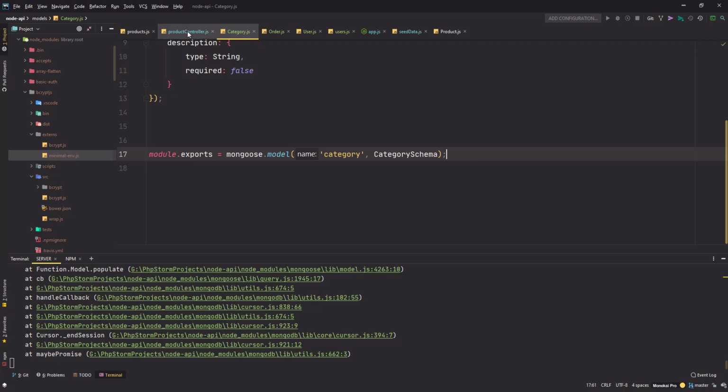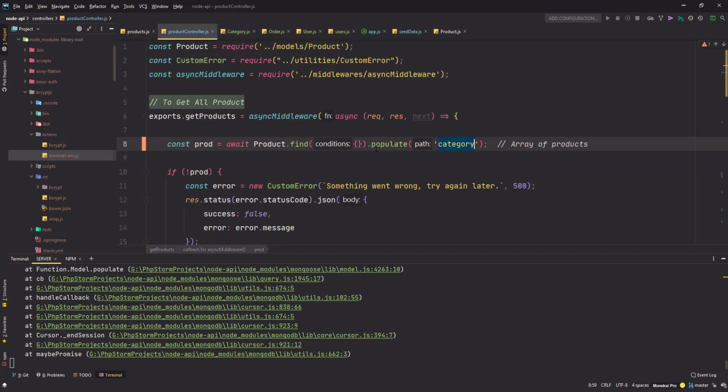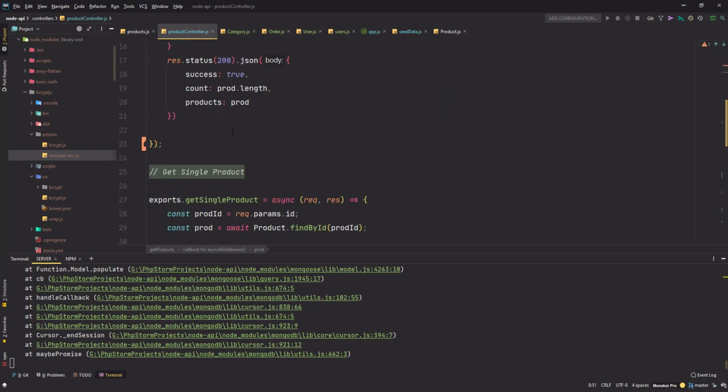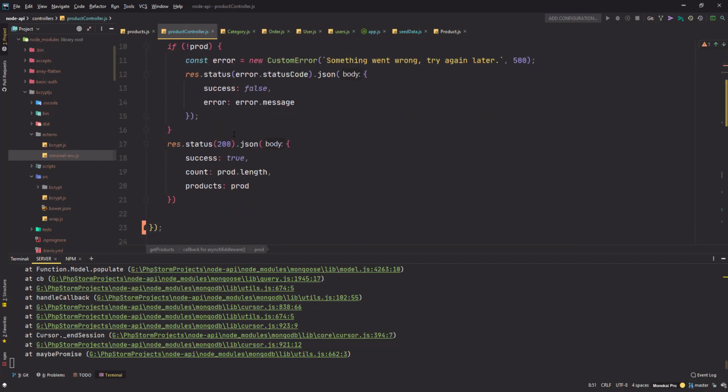But this is the way you actually populate various fields that have an object ID present in them. In the next video, we'll see how we can add more properties in the response, and we'll create a custom function or middleware, you can say, that will give you advanced results or many more attributes in the result.